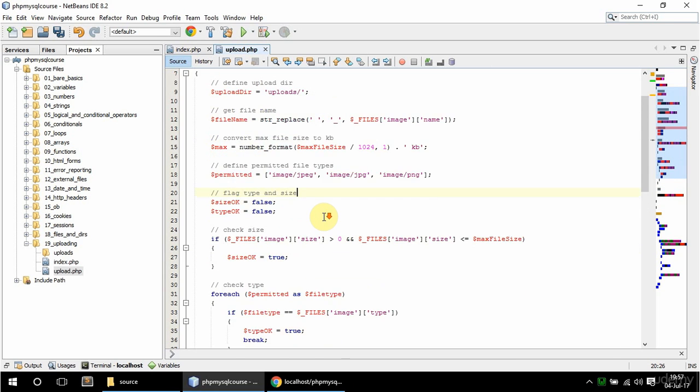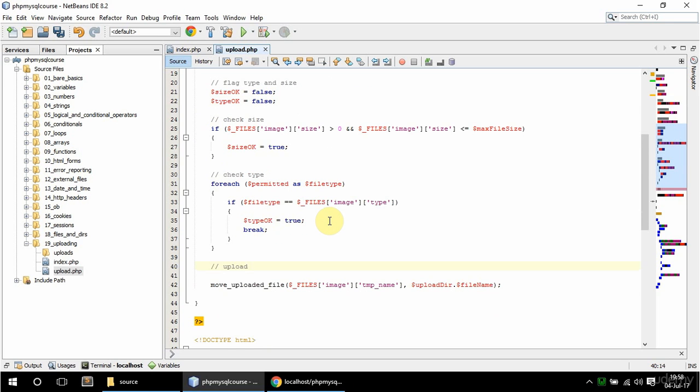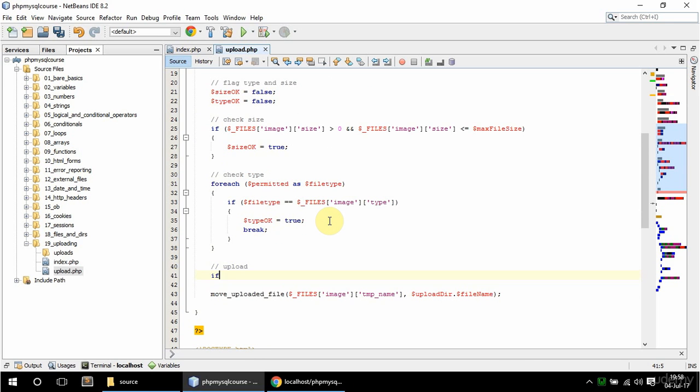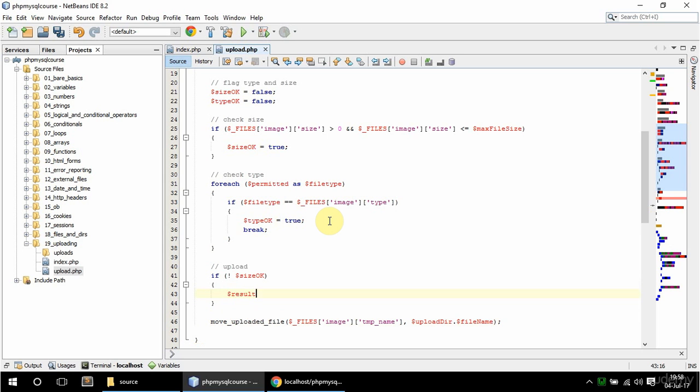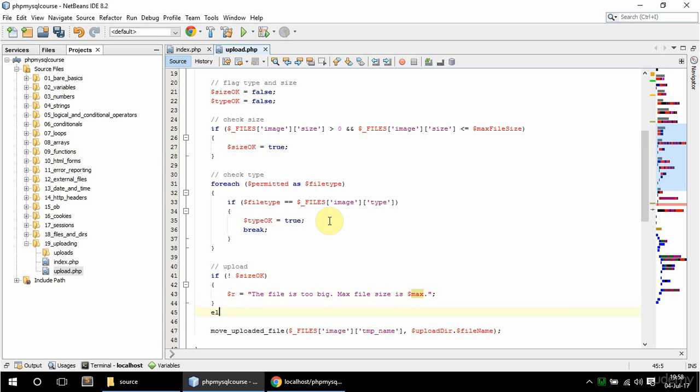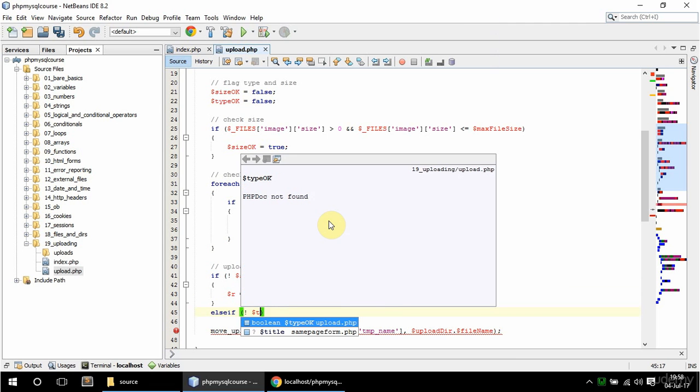And I believe that's it. So now I can finally try to upload. So first I'm gonna say if not size OK. In that case, I'm gonna have a result variable, or just R, let's say, which is gonna be equal to the file is too big, max file size is, and max variable here. And I'm gonna have an else if here, so else if not type OK.